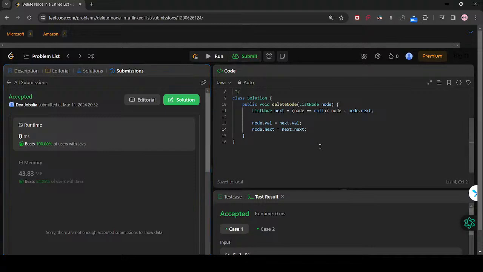I have submitted it. So today's question was quite simple. Now moving on, we will revise. Linked list, why are you so easy?